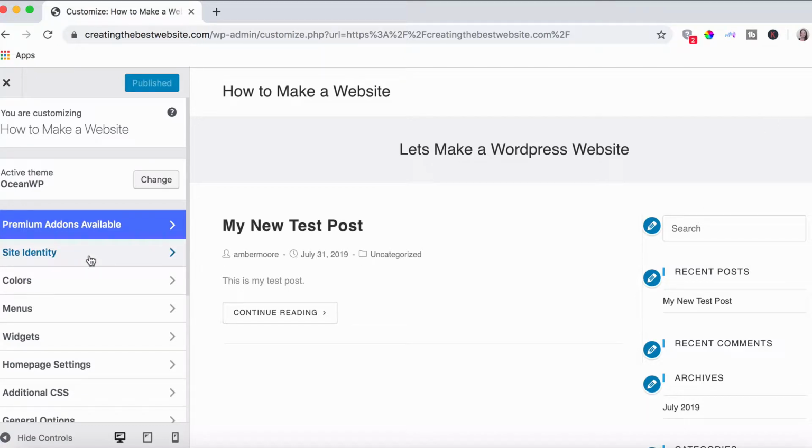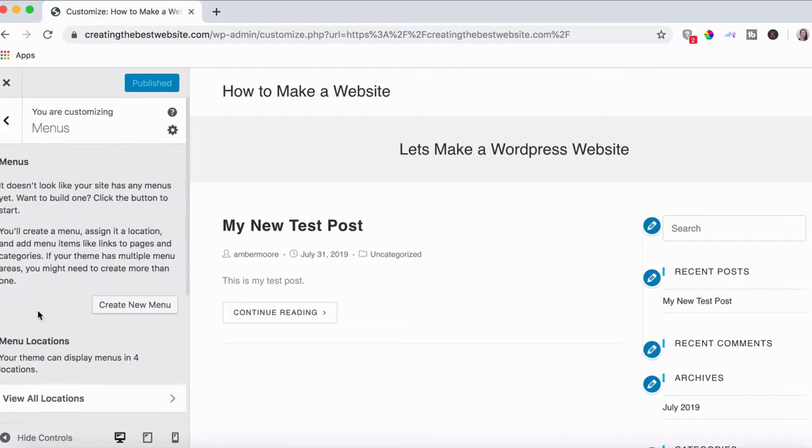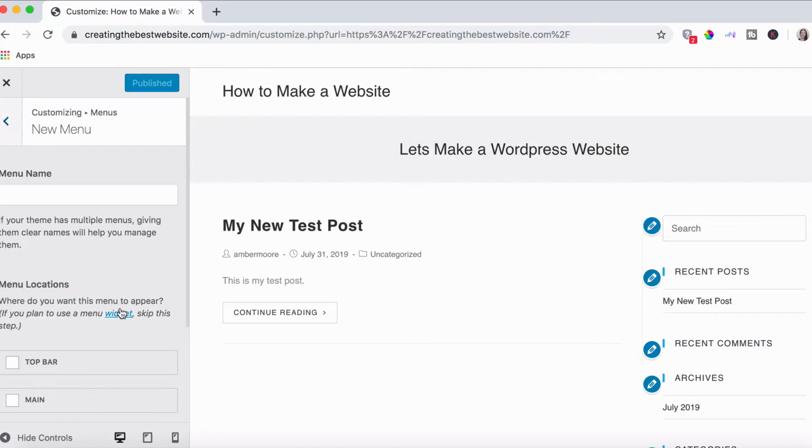So to add the menu, you're just going to come down here and click on menus and choose create new menu. For your menu name, it doesn't matter what you use because no one's going to see this except for you. So I'm just going to choose main menu for my name.